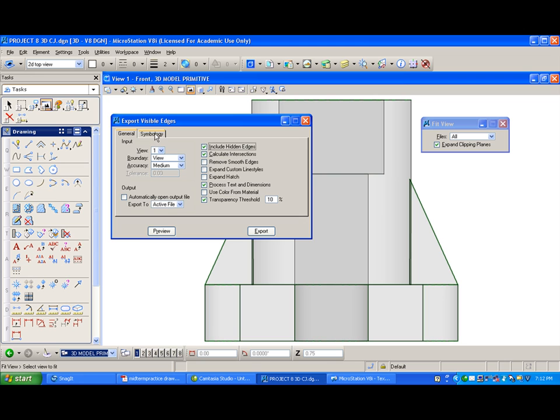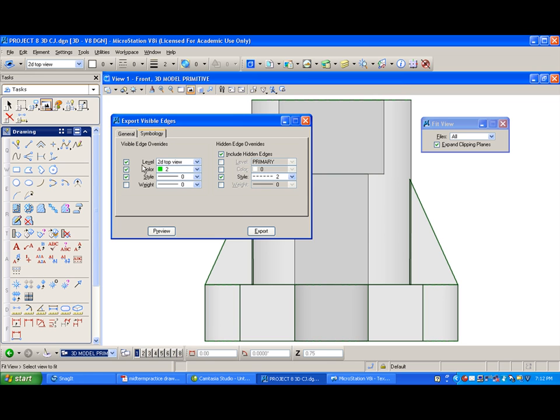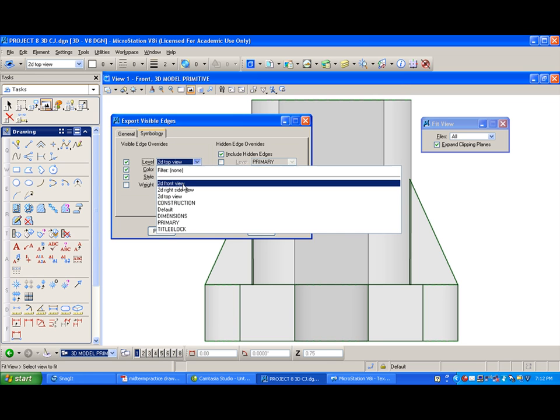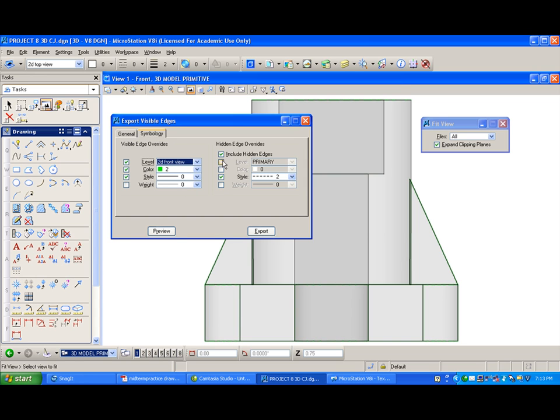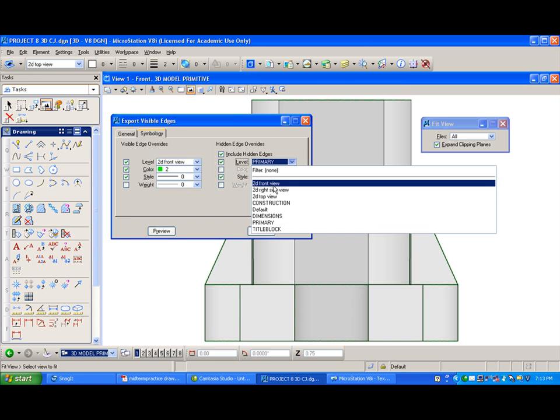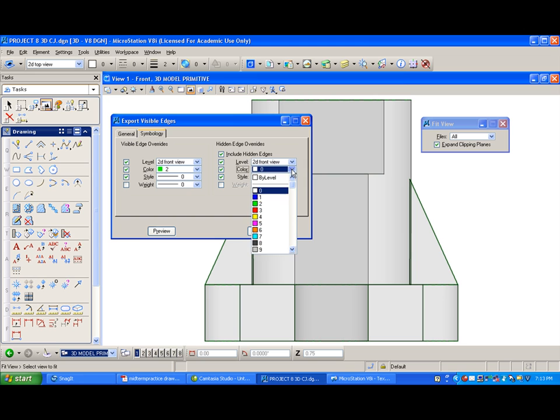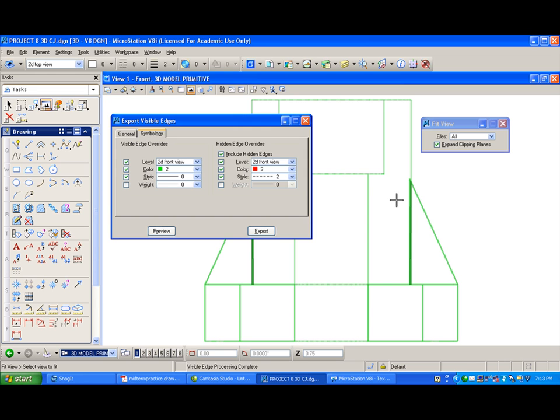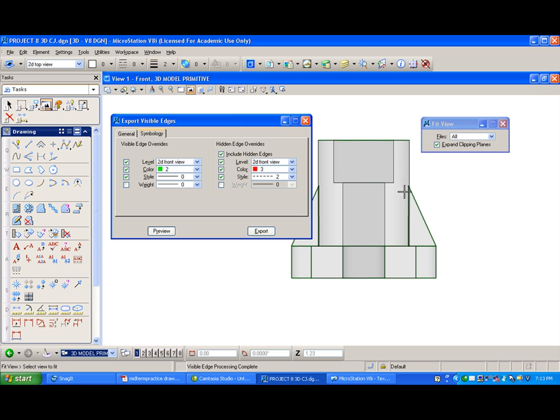The symbology says I want to put this into 2D front view, include the hidden edges, and I want those going into 2D front view. And I want the color of my hidden lines to be red and style 2. Preview it. I can see those things showing up here. Really aren't too many hidden lines, although those should be hidden in the center. Preview, yeah, we'll just say export.